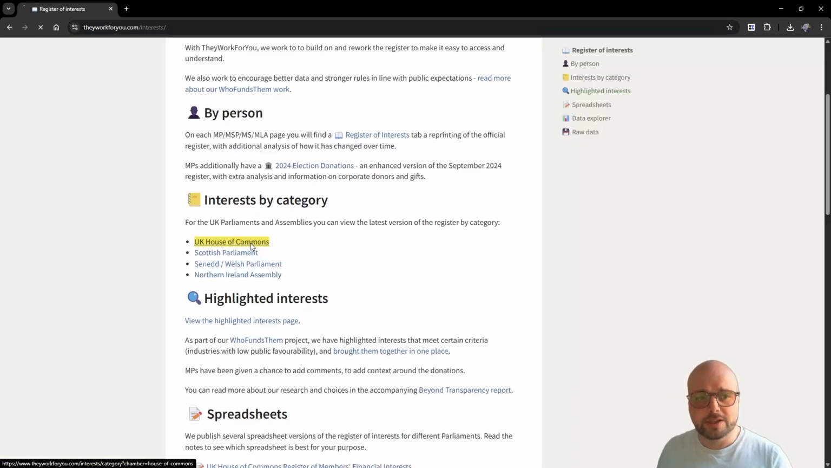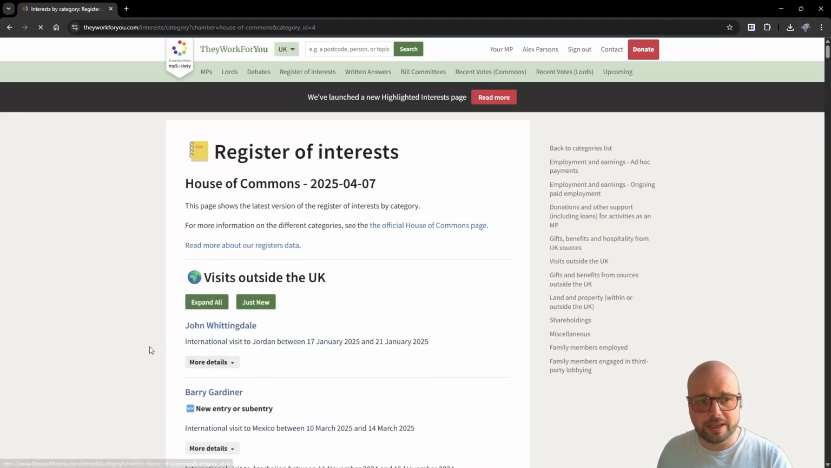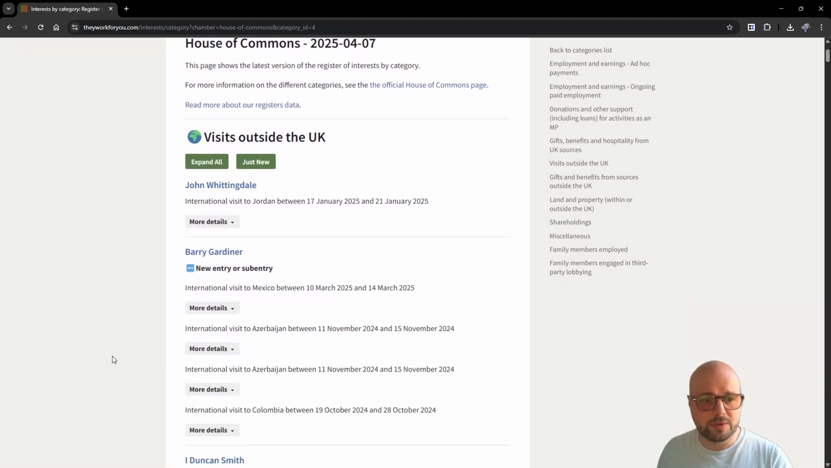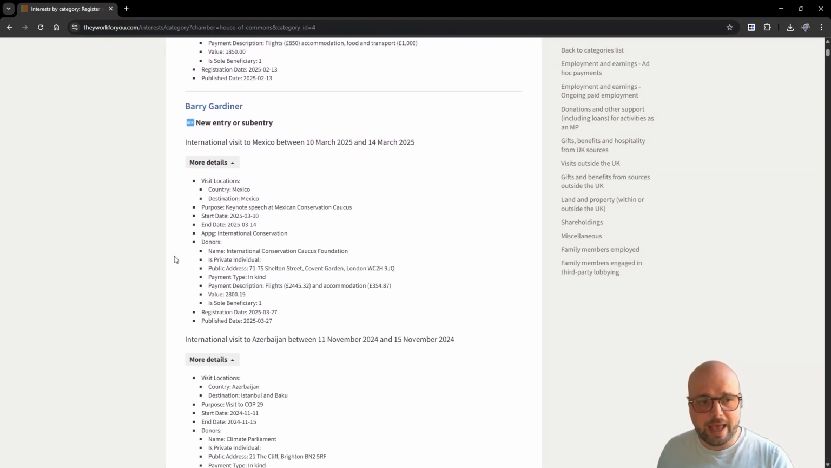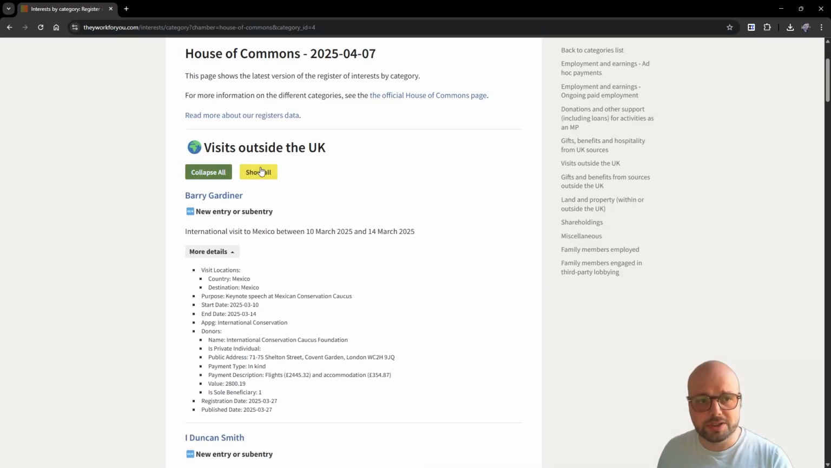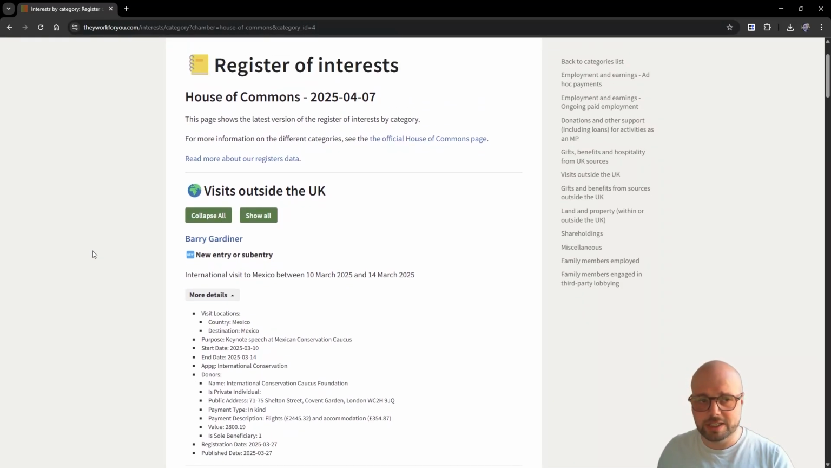So returning back to the Registers of Interest page, there is another section here that's new, interest by category. Here what we're doing is displaying the registers for each individual category in the register all together at once. So for instance, if we look at visits outside the UK, here in the current register are all MPs who have an interest in this area. We can expand the details to see more about it. And we can also select just new to restrict to just the ones who are new entries. So if you want to see, for a specific category, just the things that have just been released, if you're interested in just gifts or just visits outside the UK, this page will show you what is new, just to pay attention to at a glance.